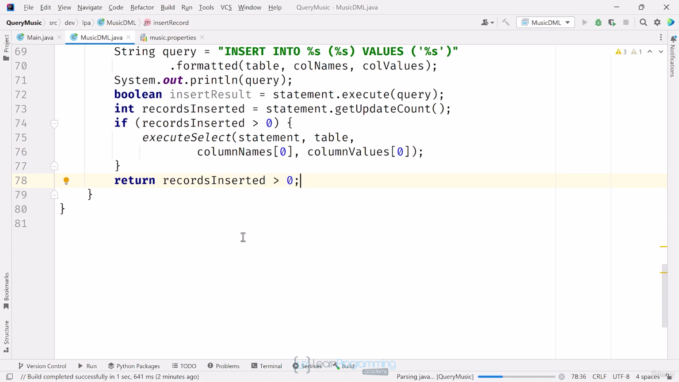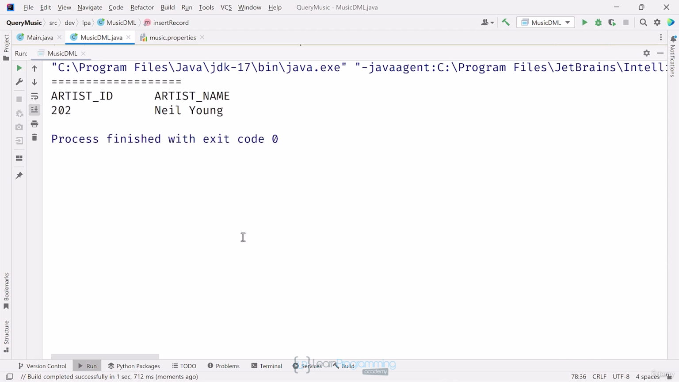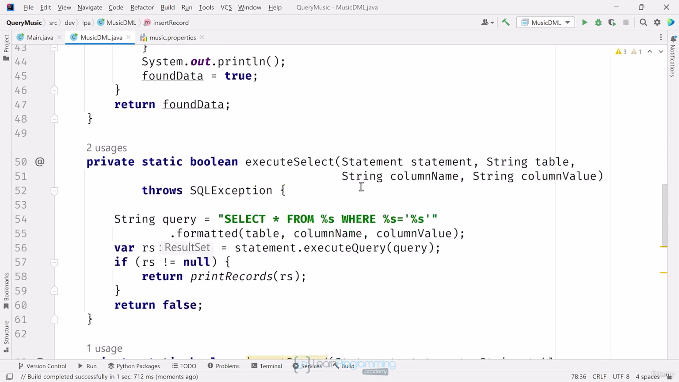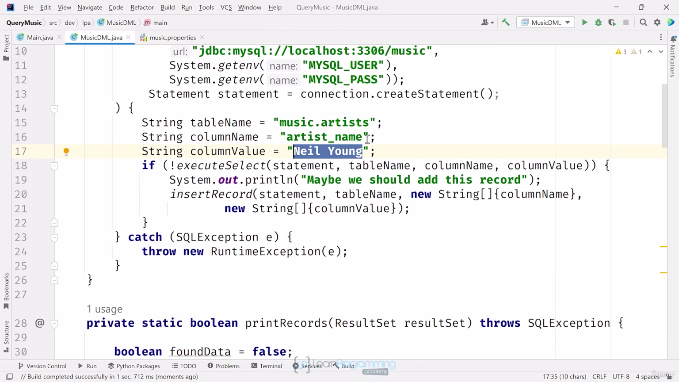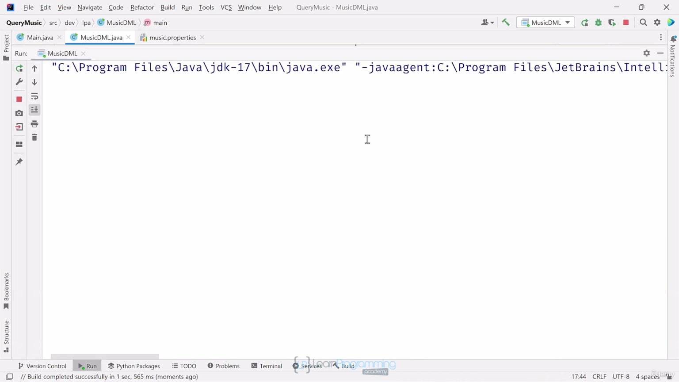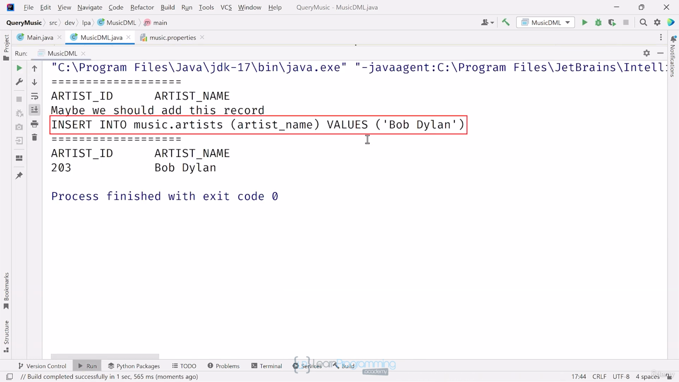I'll run my code again. This prints out that Neil Young was added with the generated artist ID that my SQL automatically generated. This didn't execute an insert because we inserted this in the previous run. So I'll change the artist name again, this time to Bob Dylan. I'll rerun this code. Now I can see the insert statement that was executed and I get confirmation that Bob Dylan was added.